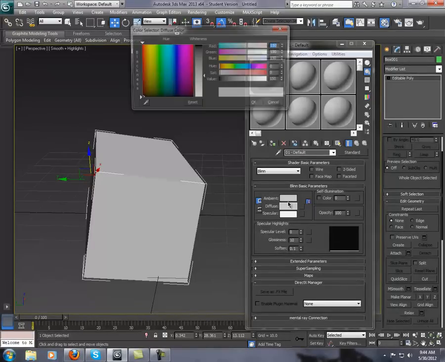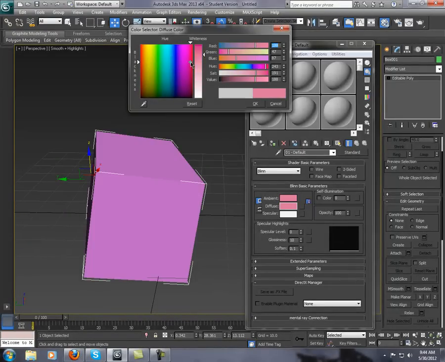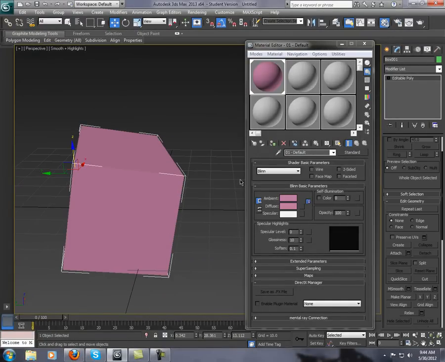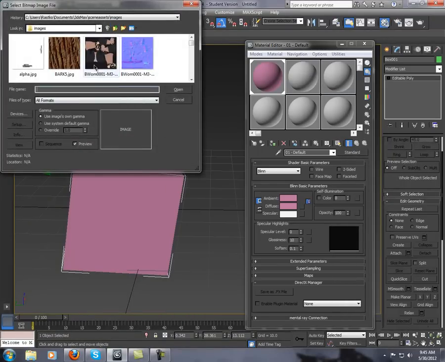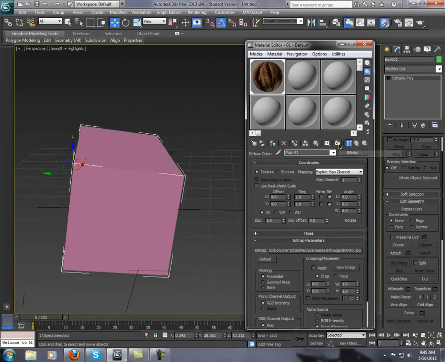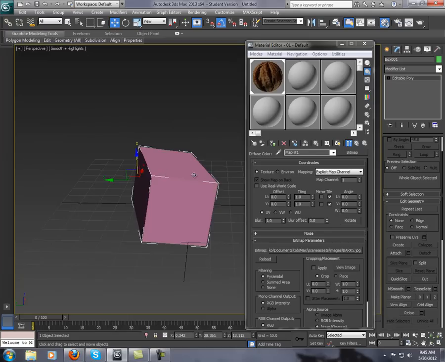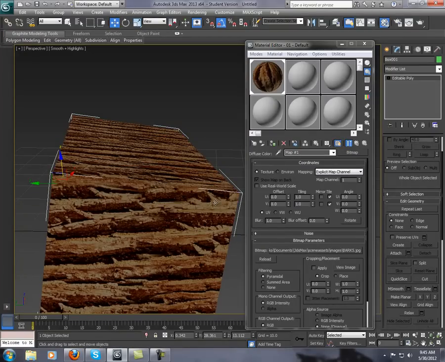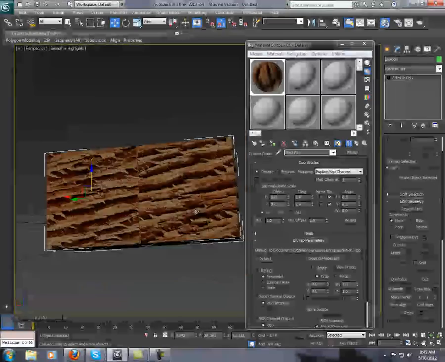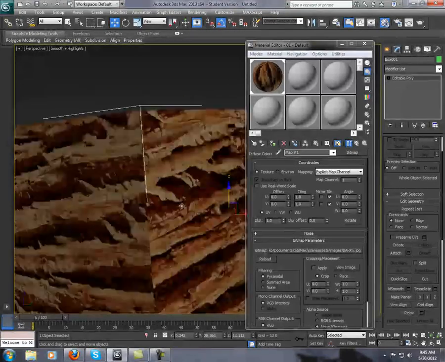Click, you can change a color here. You can also add your own map texture by clicking this box here and choosing bitmap, and let's pick this one. To apply the material, the texture, to an object, you must press show standard map in viewport. That's it.